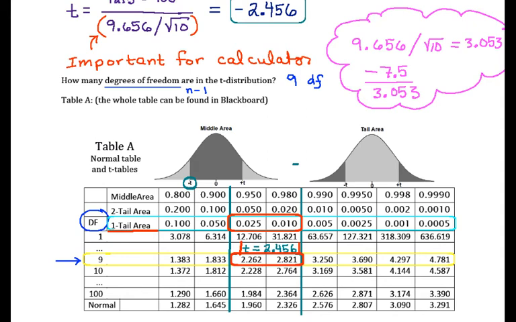So my p-value is between these two values. It's between 0.01 and 0.025. Remember that the table just gets you bounds on the p-value. It doesn't get you a really precise p-value. We can use StatKey to get a more precise p-value here. But the table gives us enough information to draw a conclusion.